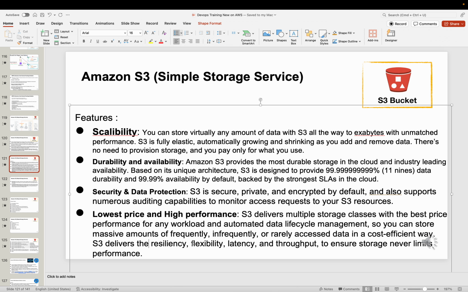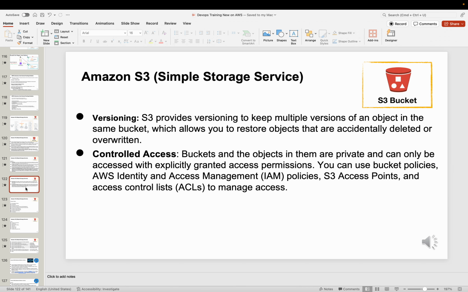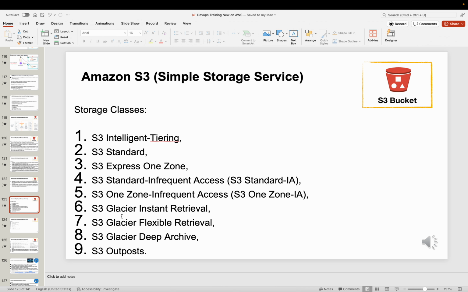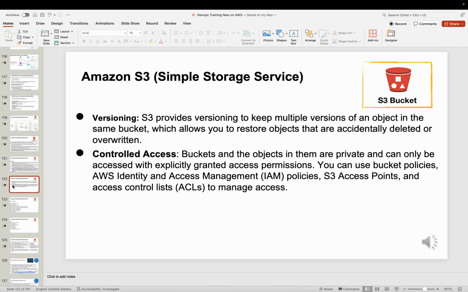S3 delivers resiliency. What does that mean? That means if you want to store data which will be accessed very infrequently, then you can put it in a different storage class of the S3 bucket, which we'll be talking about here, and for that you will have to pay a very small amount of cost in comparison to normal object storage, correct?